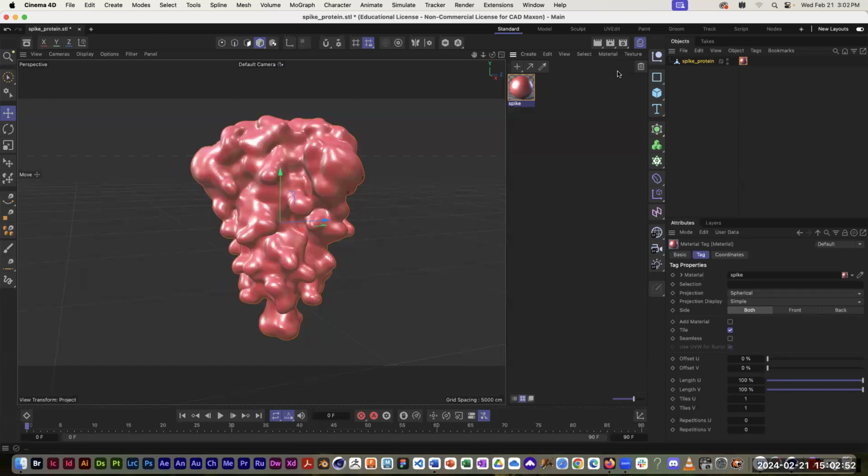Where do you find apply? Under the material menu. Yeah, there's like 3 different ways. You could simply drag the material over onto the spike protein model, or onto the spike in the objects panel.